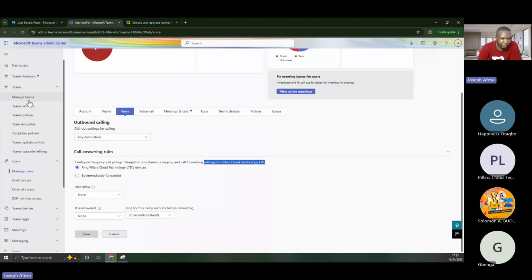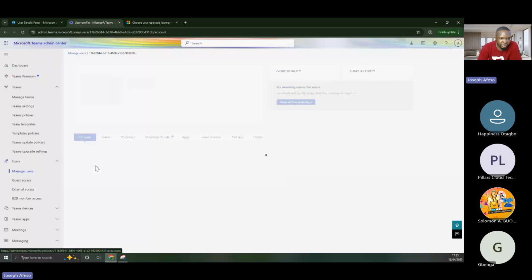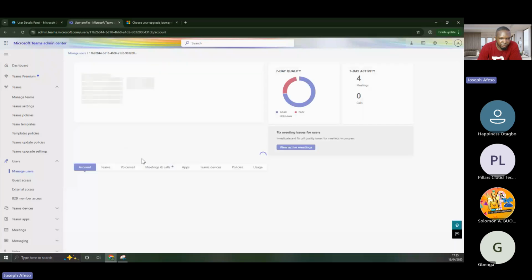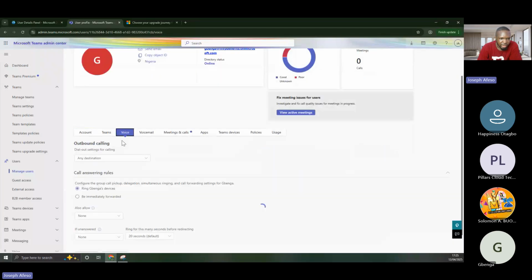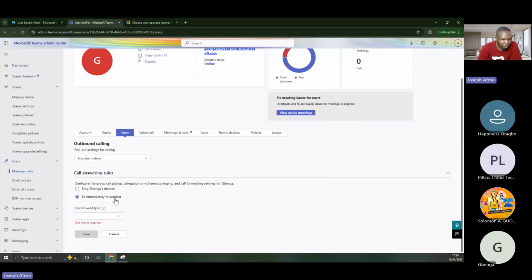So that it becomes clearer, I will come back to Benga's account again, because the one that is speaking like the name of the organization, somebody may get confused. So if I come to voice, right, I will see what is called simultaneous ringing. So I want to say configure the group call pickup, delegation, simultaneous ringing, and call forwarding setting for Benga. If somebody is calling Benga, do I want it to ring him on his devices, or do I want the call to be forwarded?